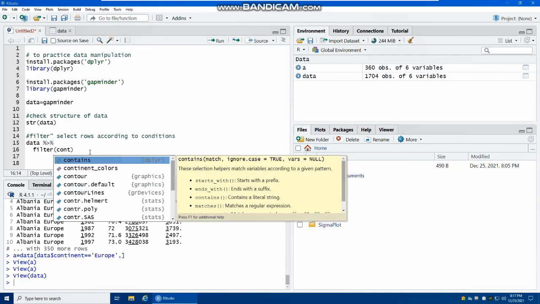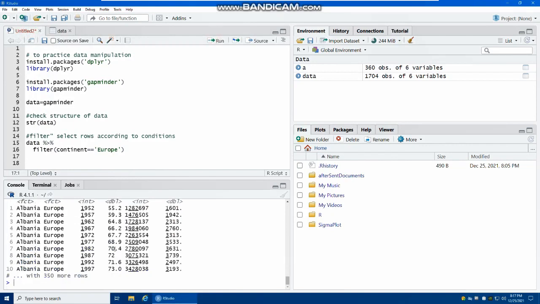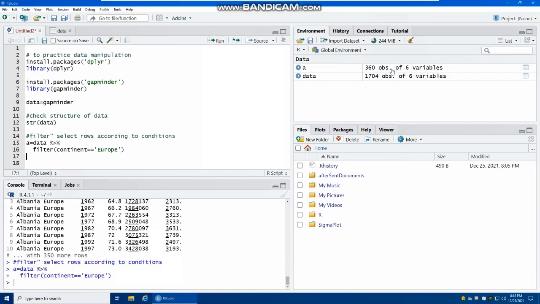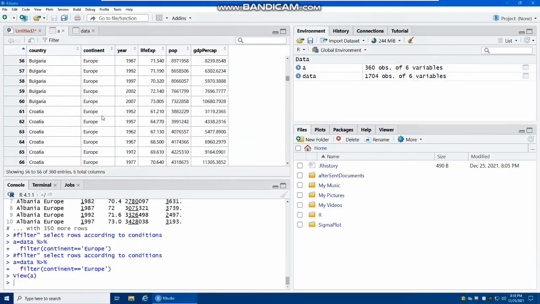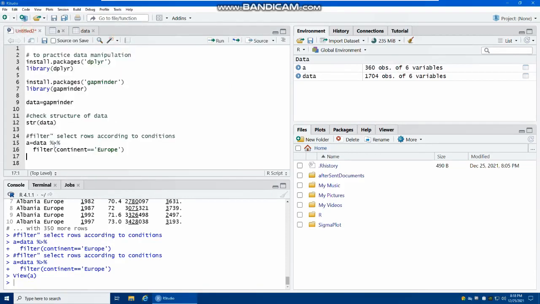Continent equals Europe. Now if I click run, I'm going to get the same result. So from the data, first of all, and then I'm going to filter the rows. Filter is to filter out specific rows according to a condition, which our condition is that the continent should be Europe. And if I save the result in an object A, because it overrides, if I see A, I can see that all of them are Europe. So I can select a specific type of rows according to a condition using the filter command.